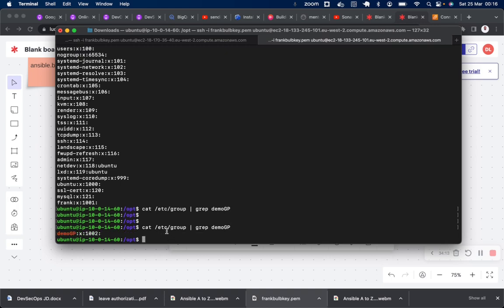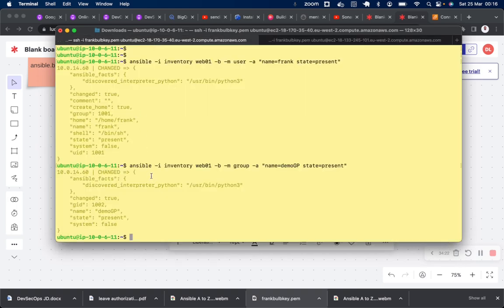So you can see when I run this command again, there's a group now called demo gp. This is how you get to use other commands side by side with the modules, right?